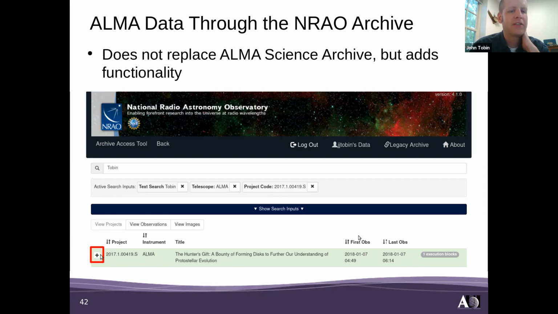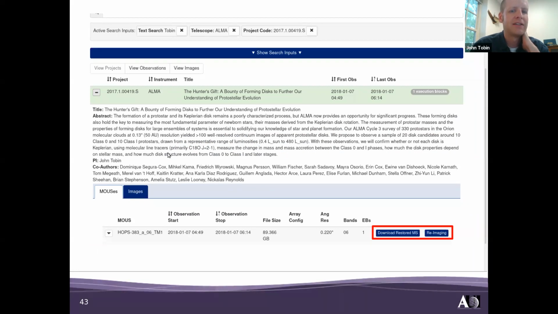So you click on plus, and then you get the abstract and the co-Is, and then you'll get the view of the MOUSs. So this is a member observation unit set. This is how ALMA executions are grouped together into one observation of the source. So here we have this one MOUS, which is part of this project. Projects can have multiple MOUSs, and the different MOUSs could be for 12 meter or 7 meter, but you will see them all here in the project view.